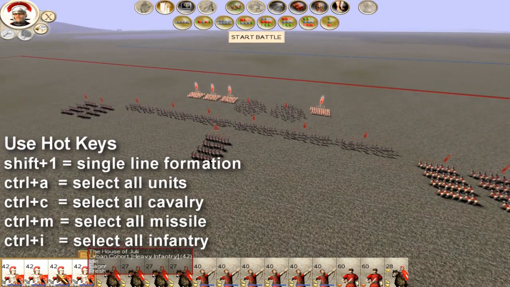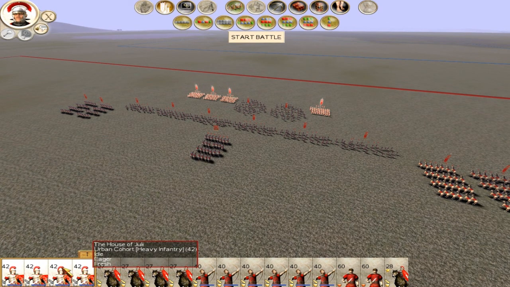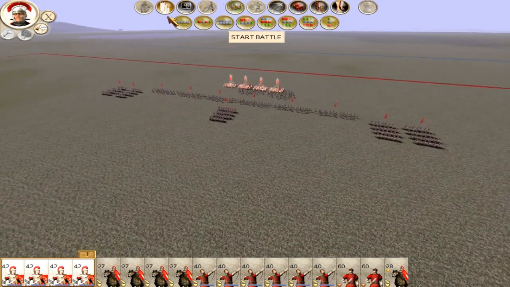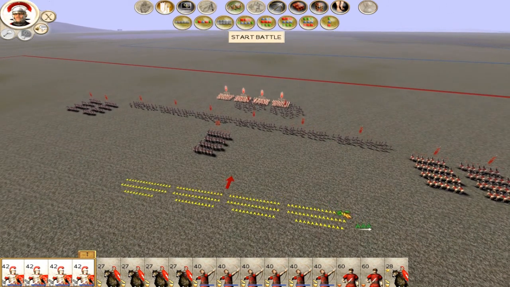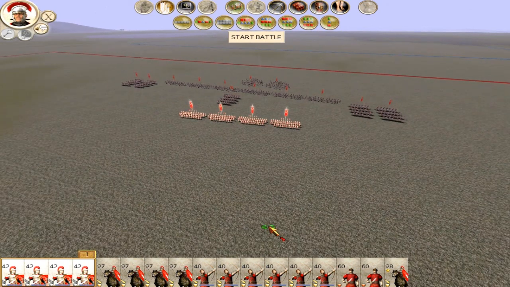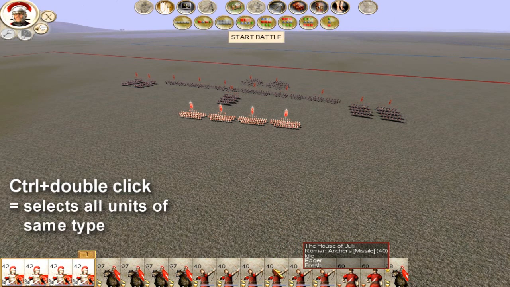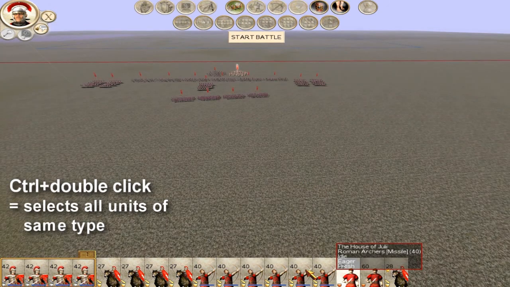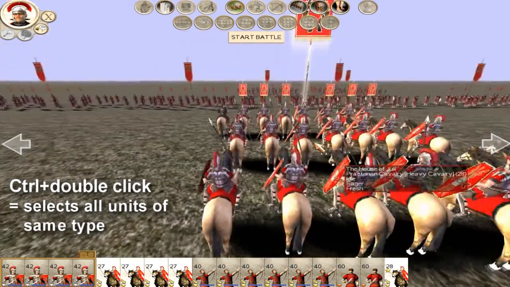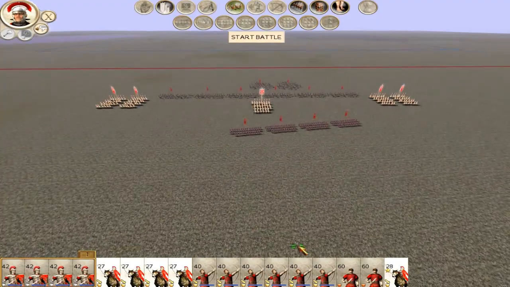So we've got our urban set up there. You can press shift and 1 together. That puts those guys into line formation. So that saves time having to go up to line. Another thing is you can hold down the control button and double click on a unit. That selects all those troops. To select them fast, select, double click, double click, double click. So the computer will select all the troops of the same type.